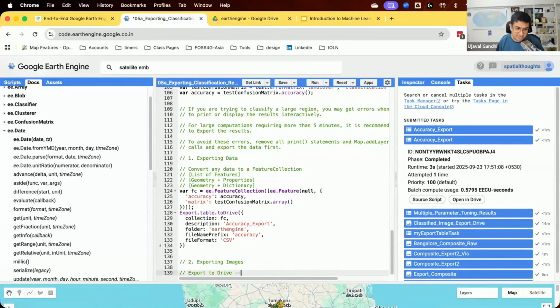You can use export image to Drive function, but then this is a problem. You export image to Drive, you have to upload it again to Earth Engine. So if you want to continue working with the data in Earth Engine, preferable method is to export it to an asset.